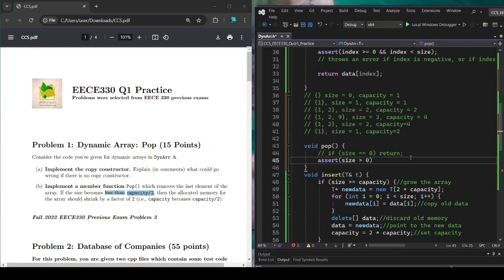What assert does in general is that if you pass in a boolean value to assert, then it checks this boolean. If it's true, then nothing happens. If it's false, then it aborts the program. It halts your program.